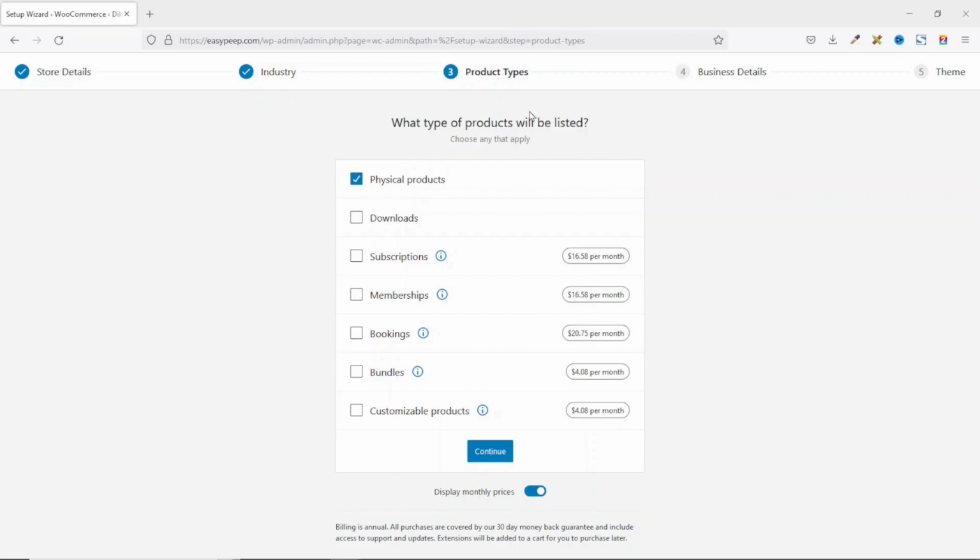Next step is product types. At the moment, physical product is selected. You can also go ahead and select downloads. Since we are going to be selling digital downloadable products, you can go ahead and check physical products if you want. Checking any of this doesn't really make a difference. This is just a survey to tell WooCommerce what you actually want to use the plugin for. So you may want to leave physical products checked. Maybe in future, you want to change your mind to start selling physical products. So let's click on continue.